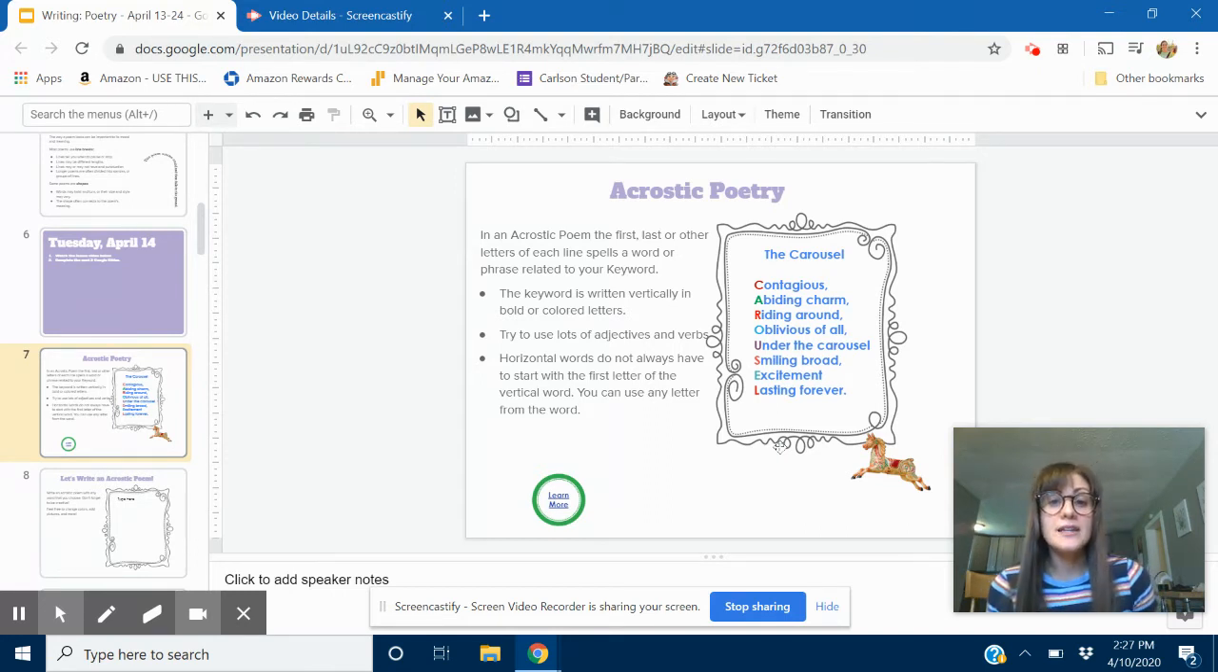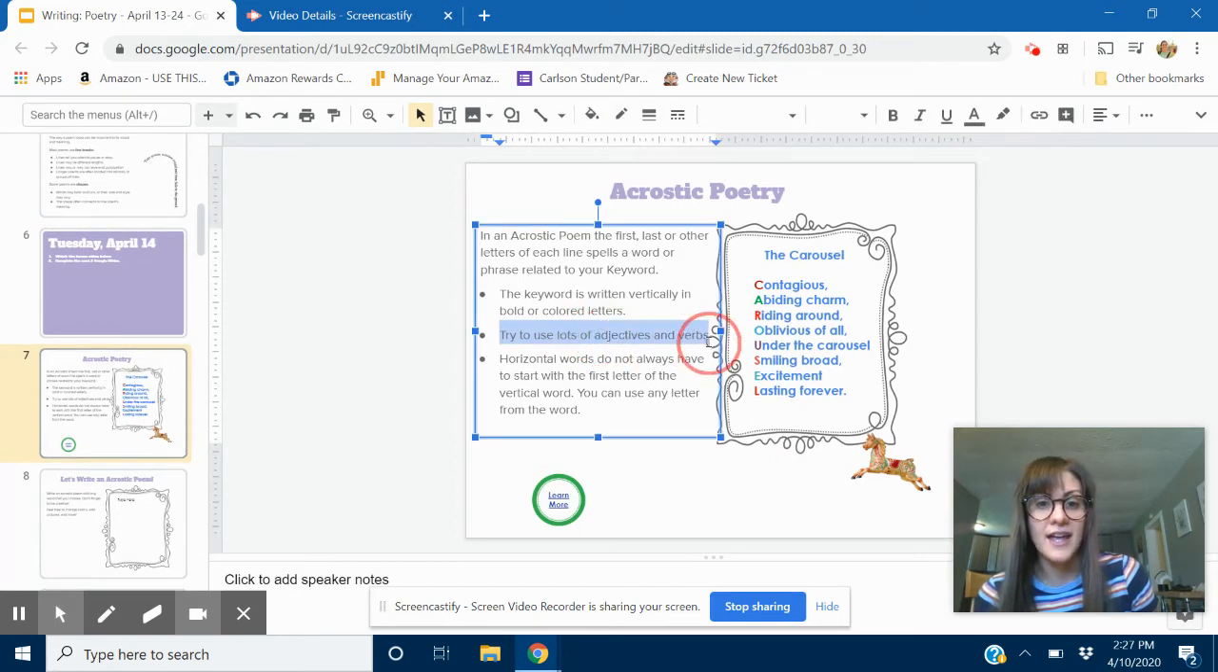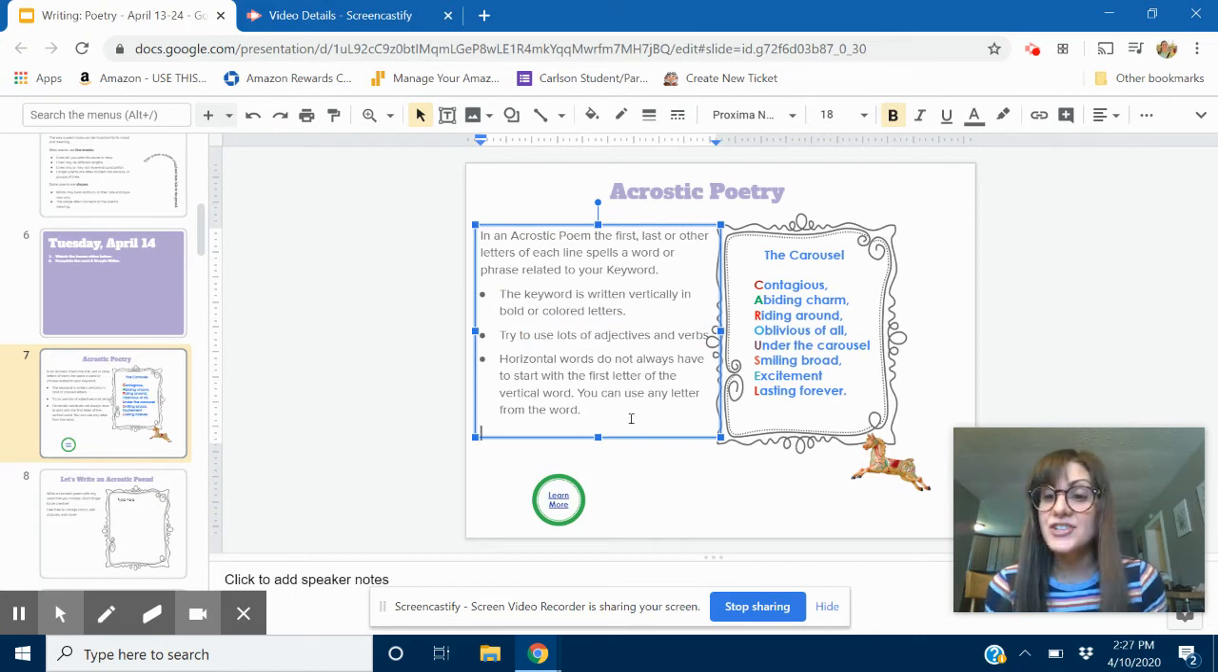What I want you to really focus on is trying to use lots of adjectives and adverbs, or adjectives and verbs. Remember that adjectives are describing words. So try to think of those really colorful adjectives that we talk about in class. And remember, verbs are action words. So if you look at this poem, we have writing as a verb. We have smiling as a verb. Lots of verbs and adjectives.